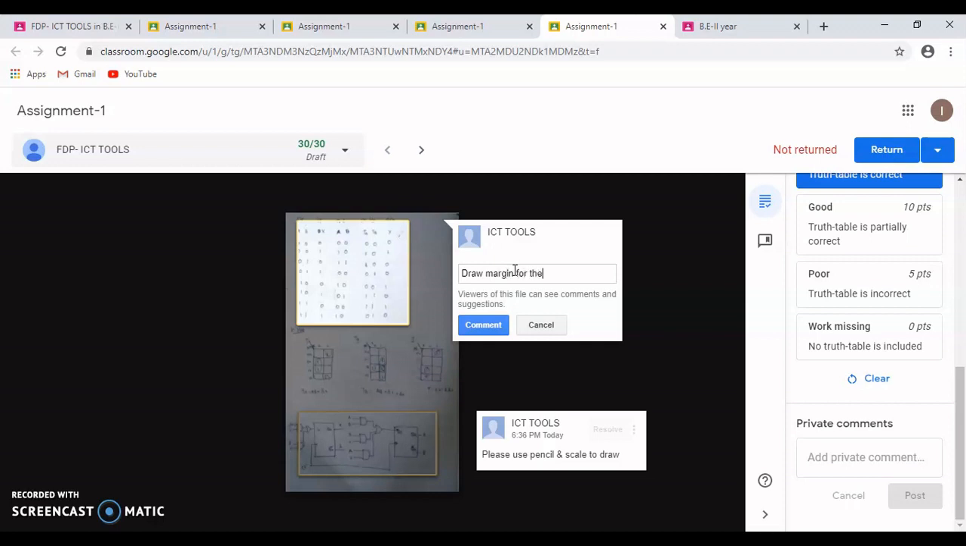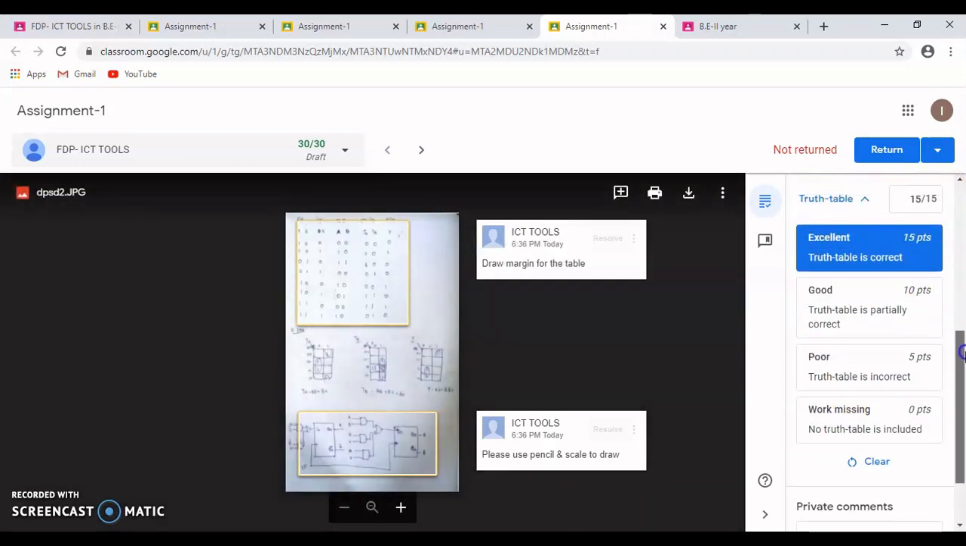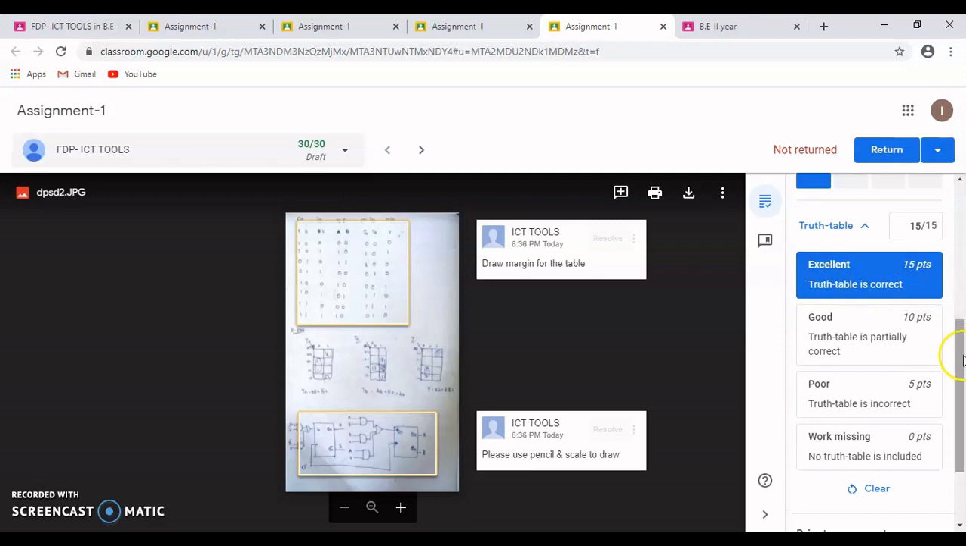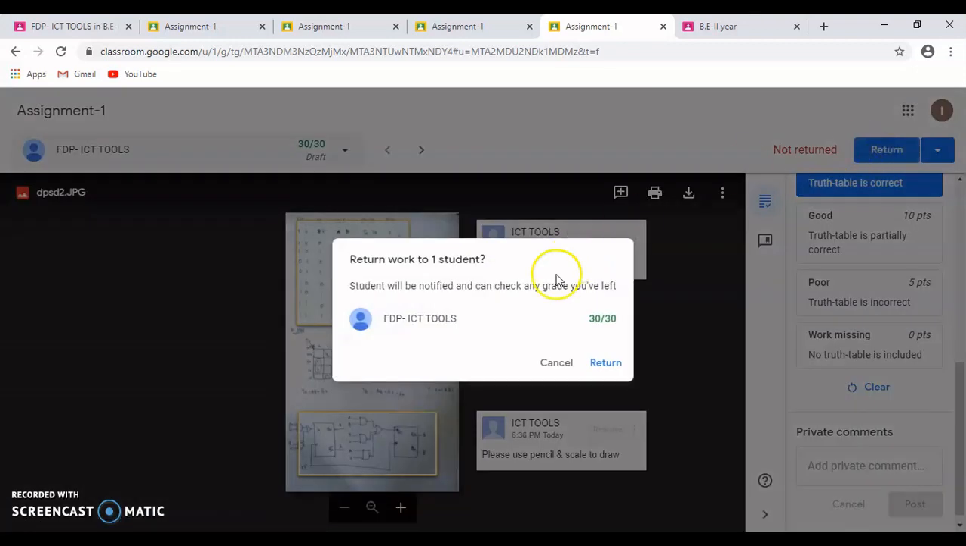I've posted a comment now. The truth table is also correct. I've selected Excellent here, so 30 marks is assigned. If I want, I can post a private comment additionally. Now I click on Return. Again I click on Return in this drop down box. Once I click on Return, the student will be notified of the grade. Now this particular assignment is corrected.